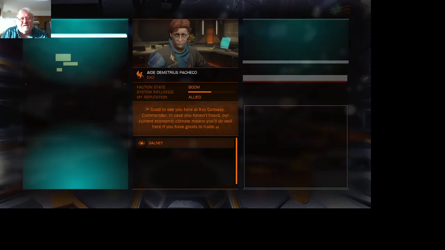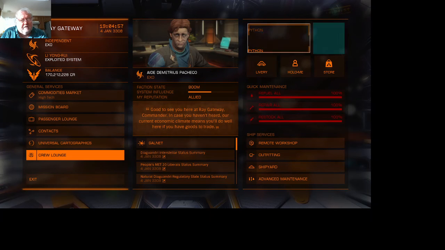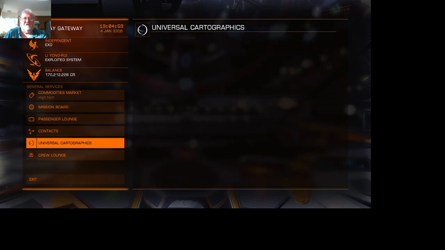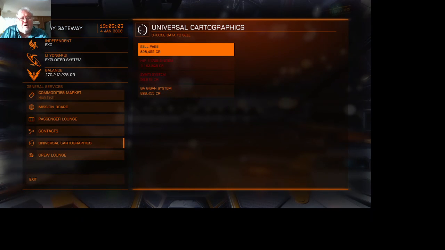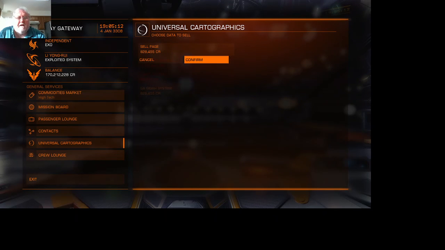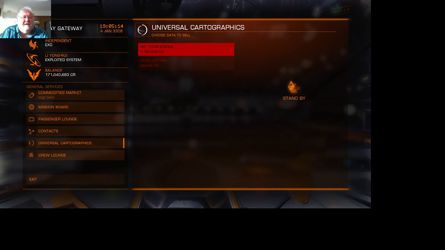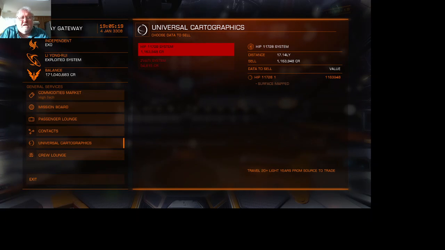Alright, so we exit out of this, go into our Universal Cartographics, and we're going to dump our Earth-like world and whatever is in there. And I'll show you just one Earth-like world makes 828,000. Pretty cool. And we didn't get all of it, so we'll sell that page. Confirm. So if you get 10 of those, you'll get 800,000 times 10. If you do 30 of those, you'll get 800,000 times 30. So you know how it goes. Roughly a million per planet, if you're lucky.